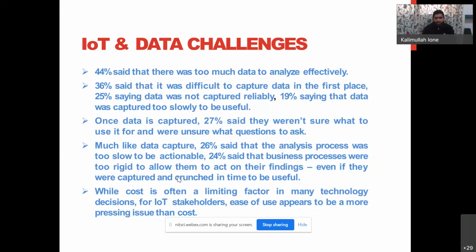Once the data is captured, 27% say that they're not sure what to do with it, and are unsure what questions to ask. We capture data, but we do not know how to use it, why to use it, how to raise questions for that data, for which purpose we are generating this data.